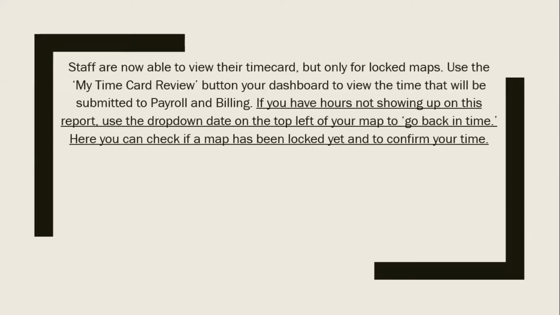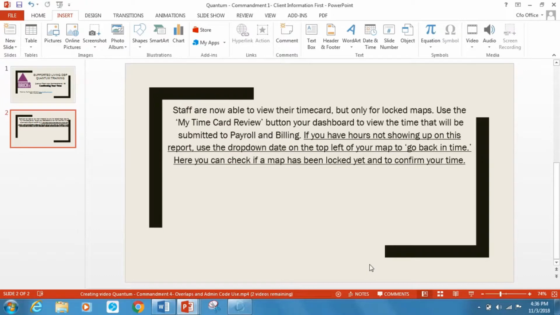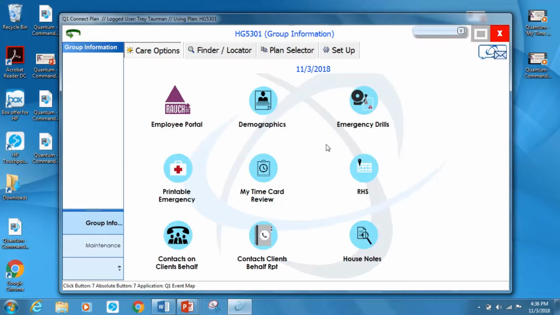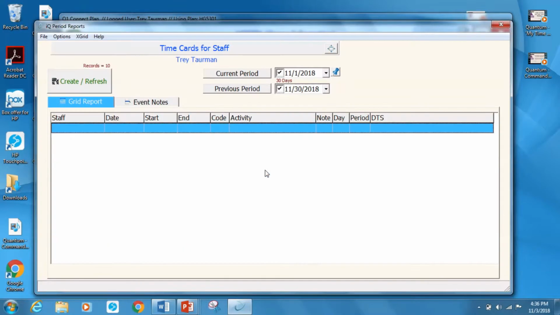And I do stress that if you have hours that aren't showing, then we have a secondary option to view if those hours have been inputted, and just to be able to confirm your time. So to do that, we're in Quantum, on the main screen, and here in the middle is this new button called the My Time Card Review. All you do is click it, and this little window is going to pop up.